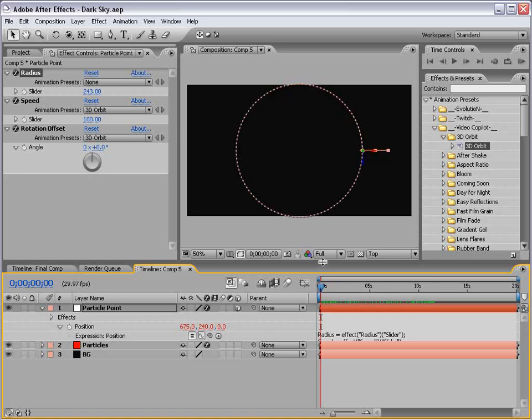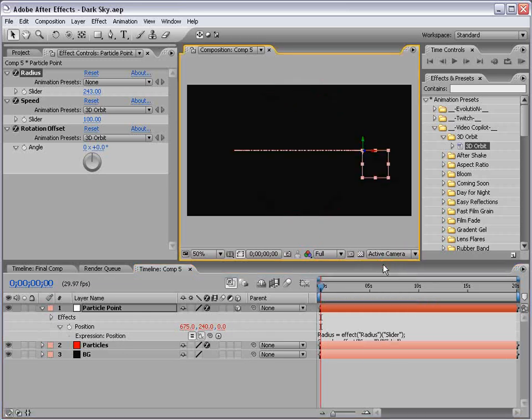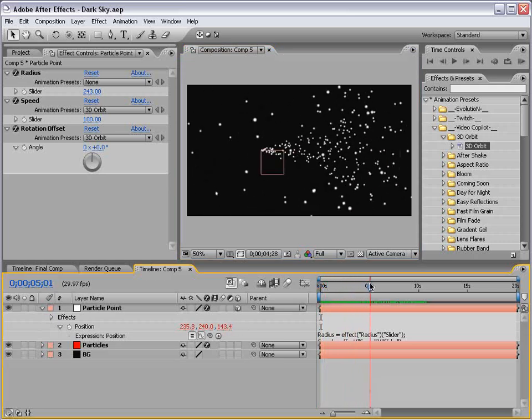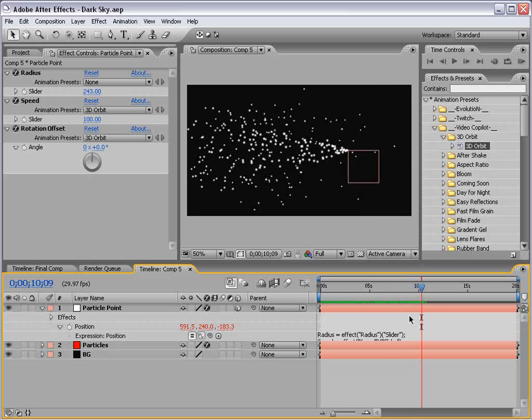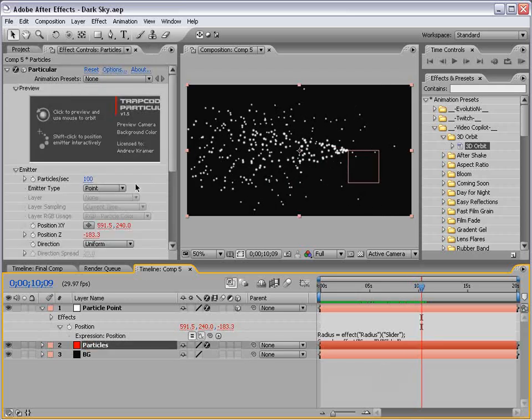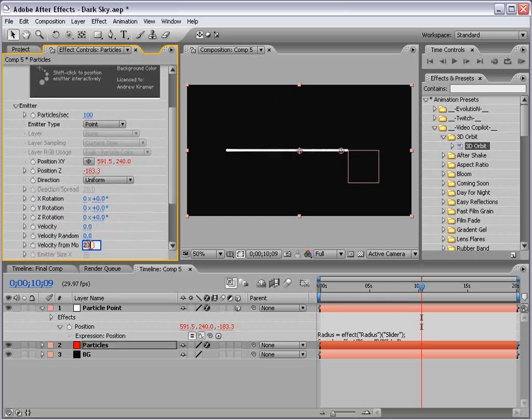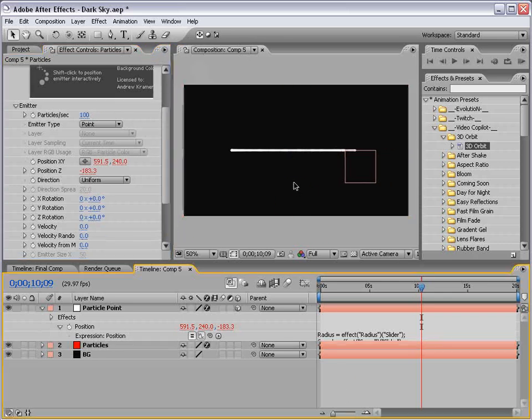And now if we go back to the active camera, so now if I scrub through it, you can see the particles are flying around in a circle. And that's what we want. So what I'll do is take the particle and turn down the velocity, and these other two values, the random and the random from motion. That way it just creates sort of a thin line of particles.